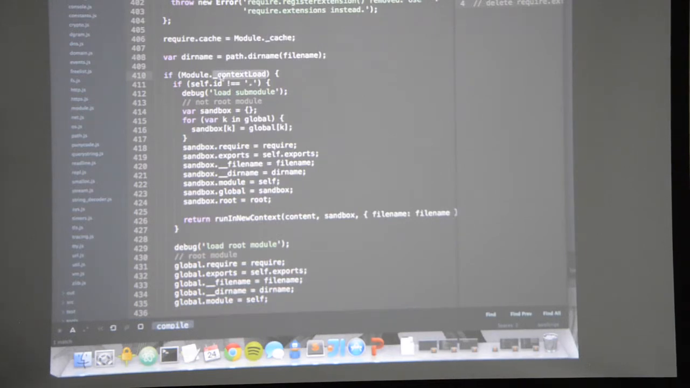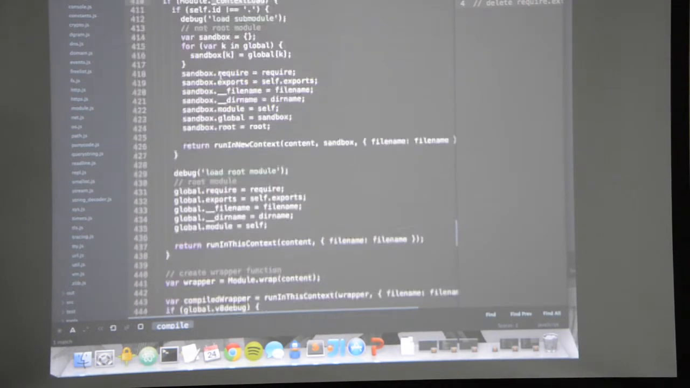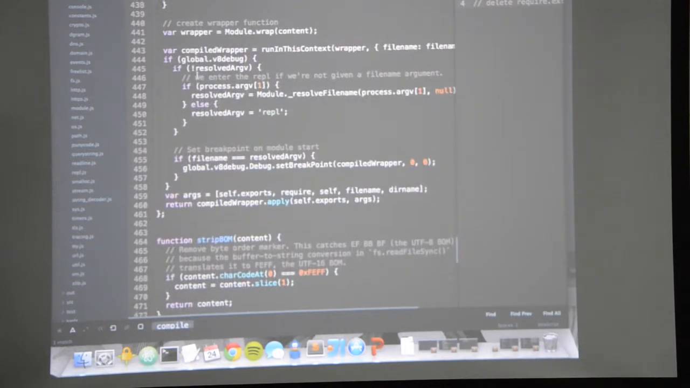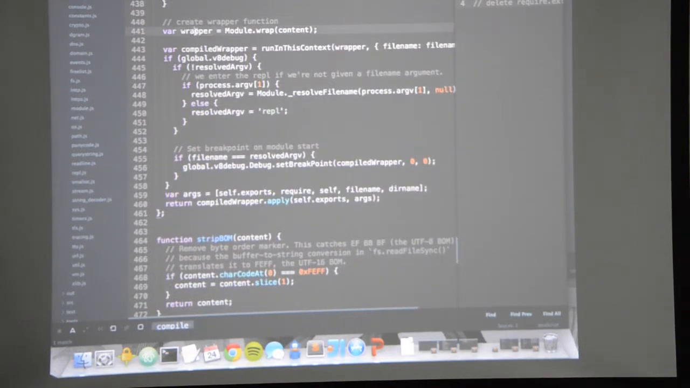Let's see, this is a weird flag. We're going to skip over that. If anyone really wants to know what that does, I can talk to you later. But all of that is an optional thing that no one actually implements. First thing we're going to do now, we've set up our require function.